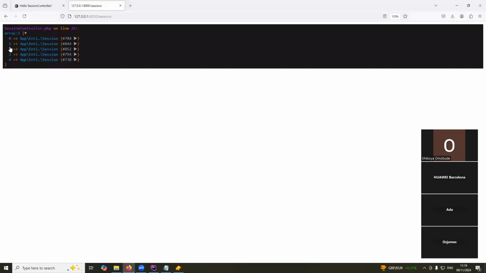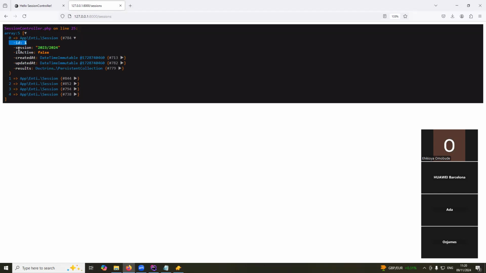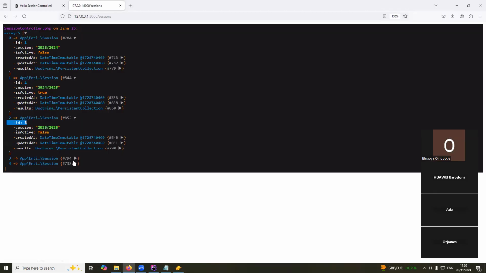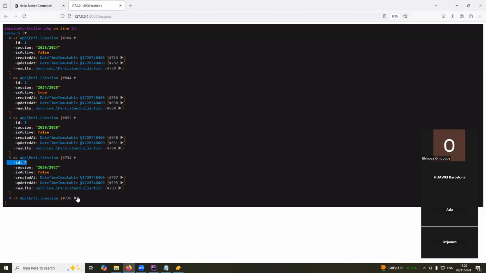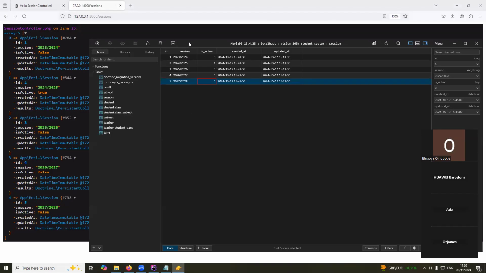So you can see now it has 0, 1, 2, 3, 4. It matches. So it sees the first record as 1, 2, 3, 4. So let me expand it. So this is ID number 1, ID number 2, ID number 3, ID number 4, and ID number 5, which match exactly. Sorry, why is it counting from 0? Yes, so it's an array. It's an array.